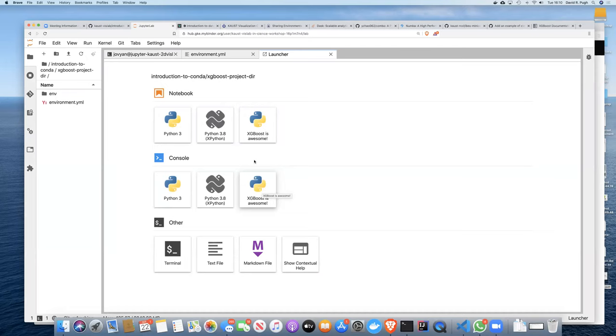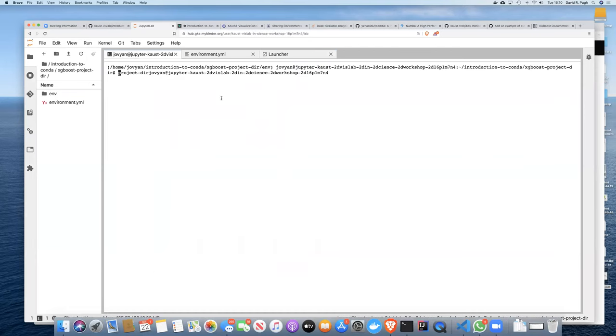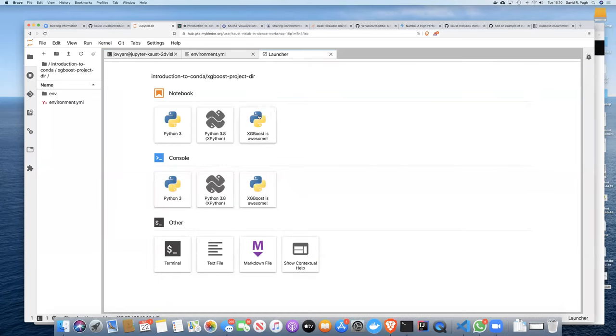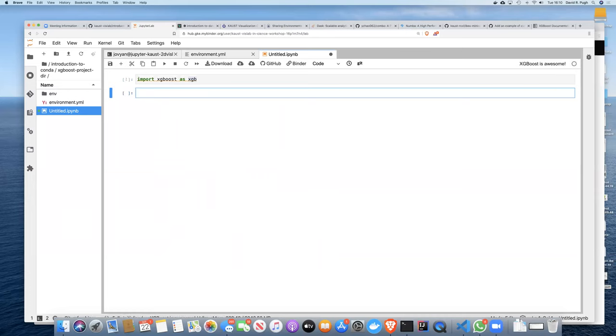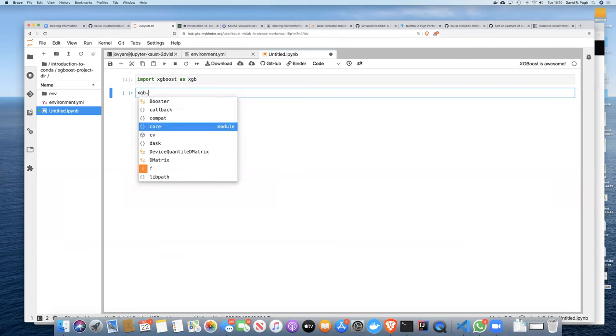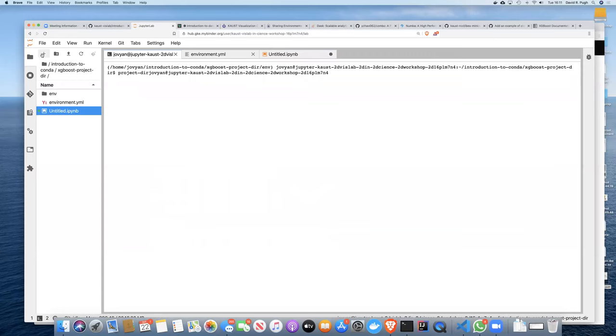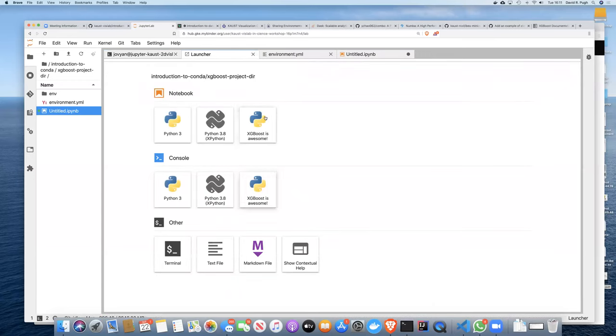So now if we were to launch a notebook, and import xgboost as xgb, and then hit shift enter, there we go, xgb. So we've imported xgb now, and you can see that it's there, and you can get tab completion to see all the stuff that is in XGBoost. So now we've linked our conda environment that we created so that we can launch notebooks and IPython consoles from that conda environment.